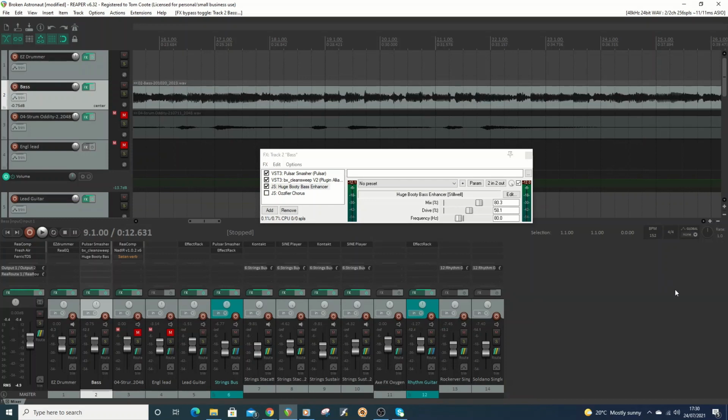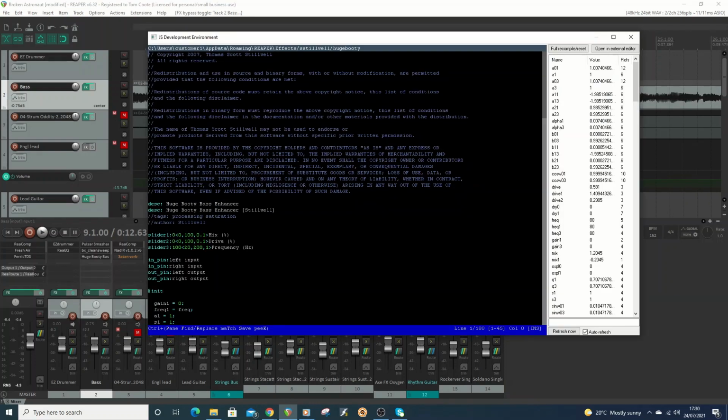If you're interested in seeing what it's actually doing, what you can actually do is click on Edit, and you can see the code underneath. So it's all just scripted, and by default it will be using Eel or Eel 2, which is what Reaper's scripted in, but you can use Lua or you can use Python.